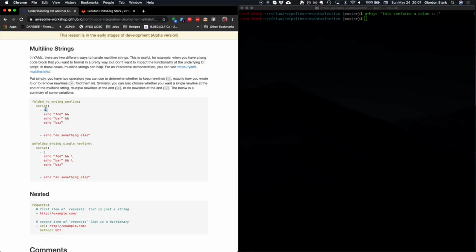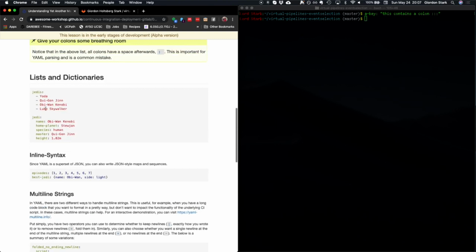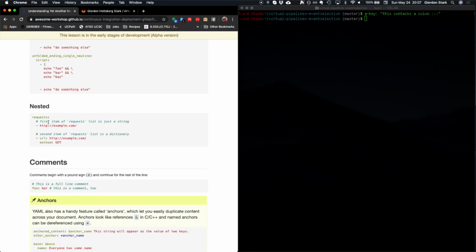Alright, that's it for multi-line strings. Let's go ahead and talk about nested objects. Now remember that above with the Jedi that we were showing here, we can have a single level list or a single level dictionary. But what if you want a list of dictionaries, or a dictionary whose key value pairs are list valued instead? So there are different ways that we can do nesting.